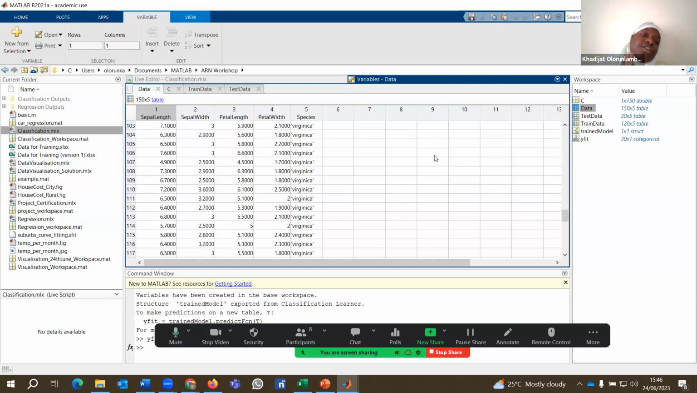What you want is a scenario whereby if someone gives you a flower that you don't know if it's setosa, virginica, or versicolor, you use this information to figure out: is this flower setosa, is it virginica, or is it versicolor? That's the point of classification.